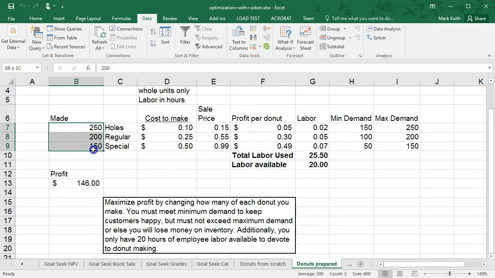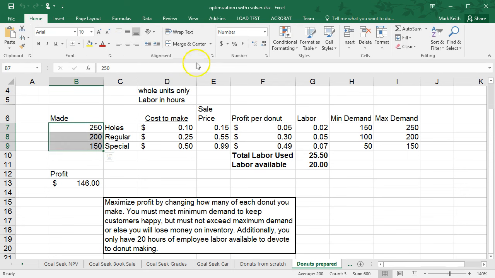And it says, all right, here's what we recommend. Make 250 wholes, 200 regular, and 150 special. That basically means we're meeting maximum demand. All right, take a look at this spreadsheet. Is there any problem with that, or have we found the right solution? Well, I want to do a couple things. First of all, I want to make sure that I can see decimal places, so I don't have any partial donuts. It says whole units only, so I'm okay there.